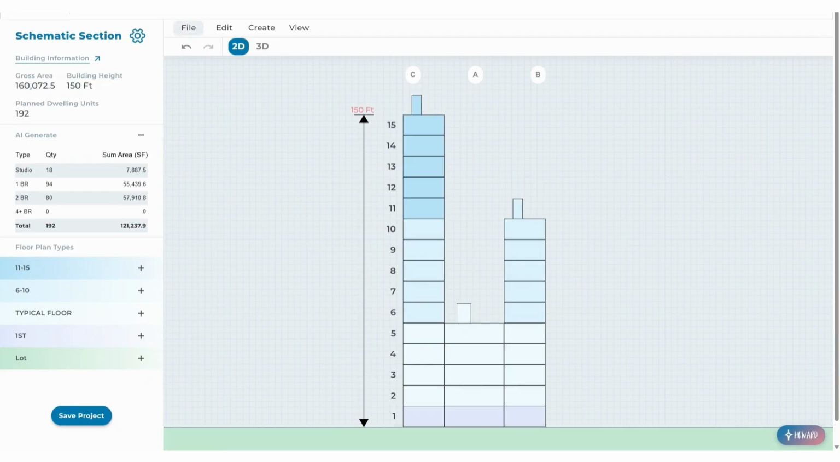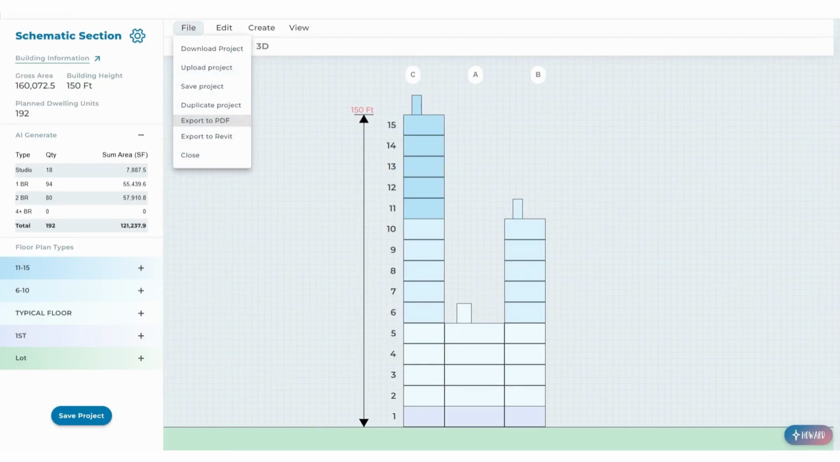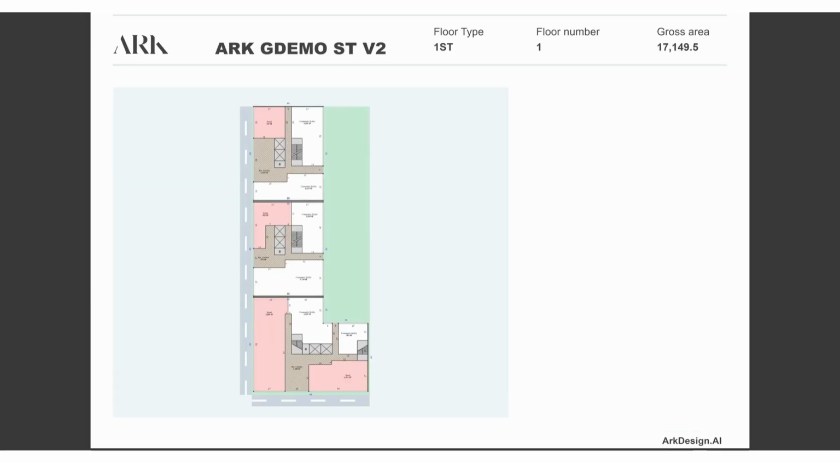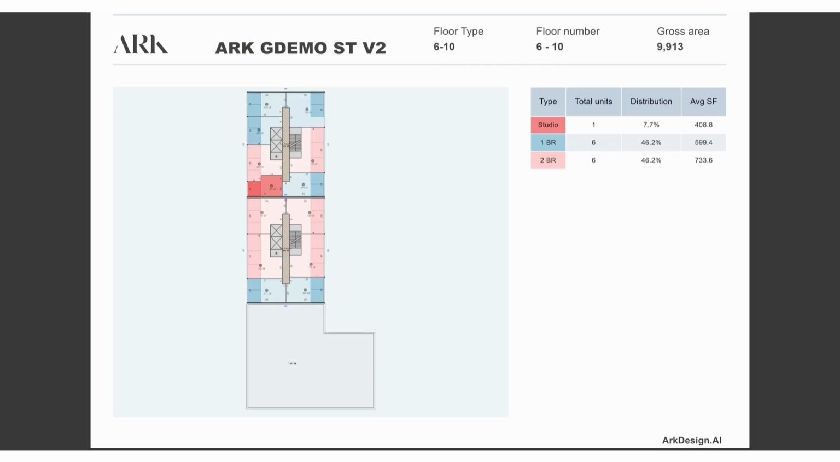Now that we finish, we can print a PDF. Of course, you can always set up deductions by pressing the gear icon before printing. That's all, thanks for watching. And here's the PDF. You can also export it to Revit and refine the design.